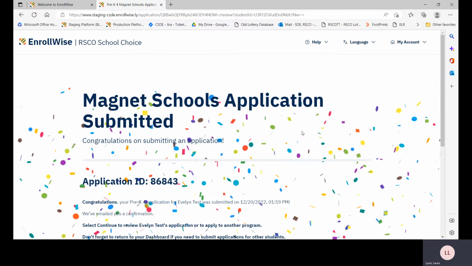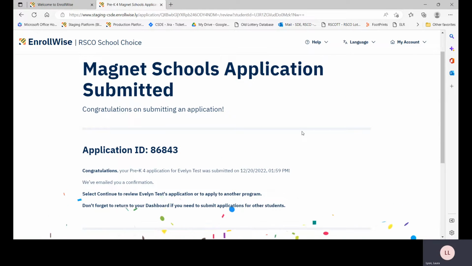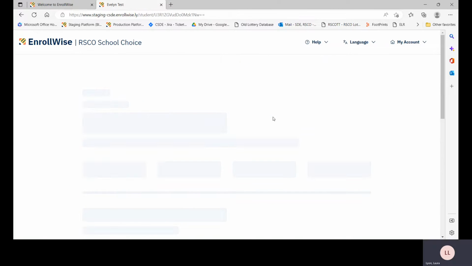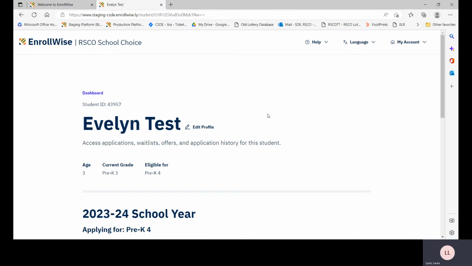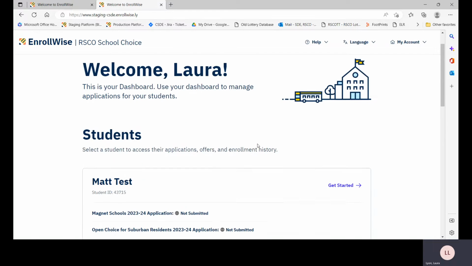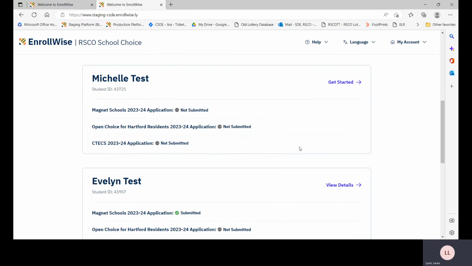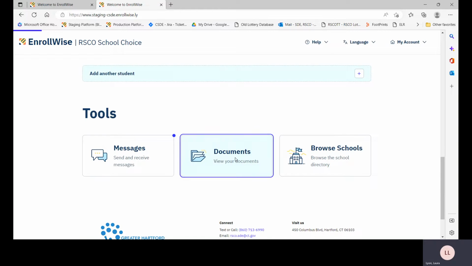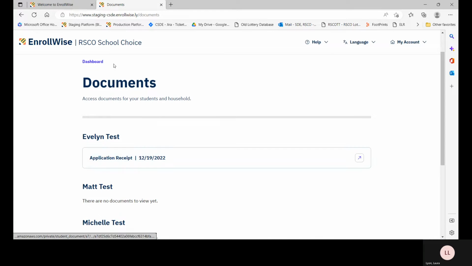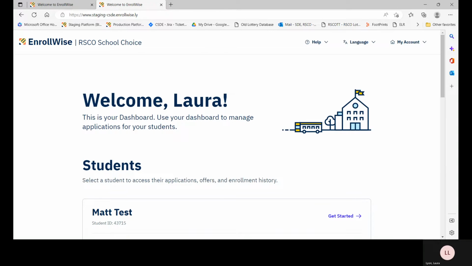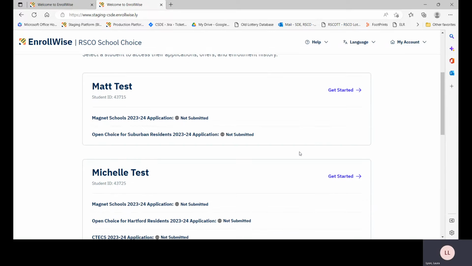The confetti lets you know that the application was submitted successfully. Now I can submit another application for that child, go back to my dashboard and submit applications for my other children, or go to Documents to review the application receipt. Remember, you do not need to apply for every eligible program. Only apply for the programs you are interested in.